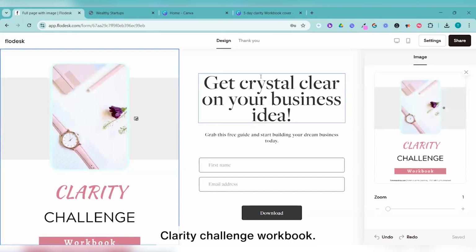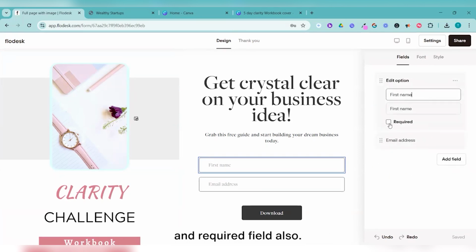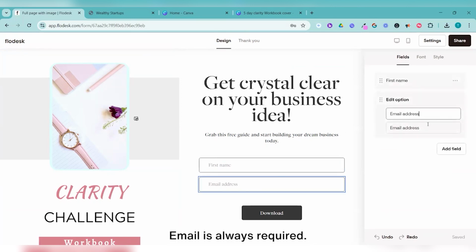Clarity challenge, workbook. And I'm going to say first name, email. The default is going to select that. I'm going to make first name a required field also. So I clicked on first name, and I'm going to check this box over here, make it required. Email is always required. So it doesn't even give you the option to deselect it or not enter it, right?